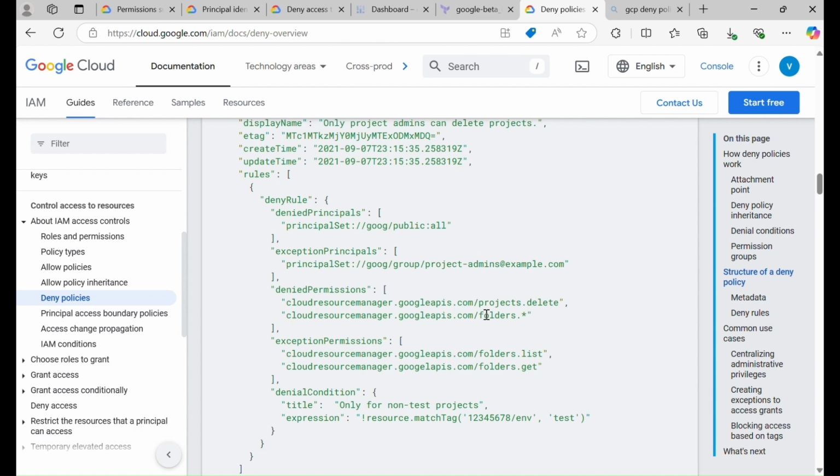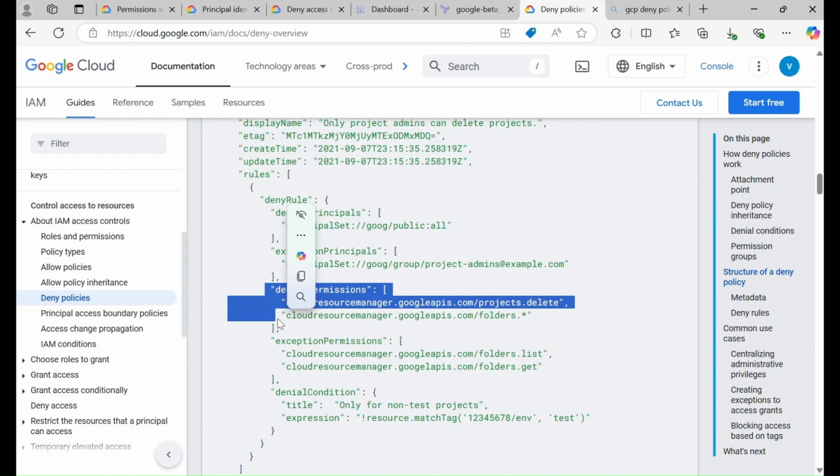In some cases, if you restrict that folder or full admin access, they will not be able to delete the project. So first you need to understand our requirement: what permissions we need to restrict.